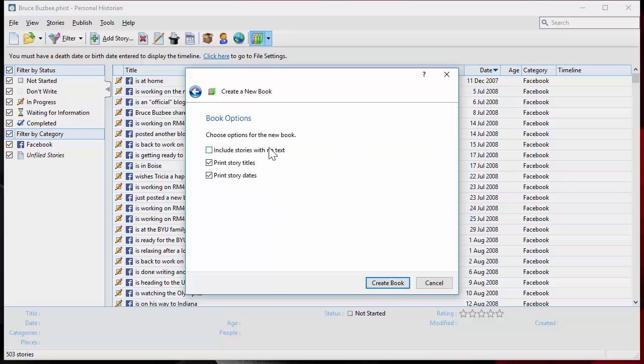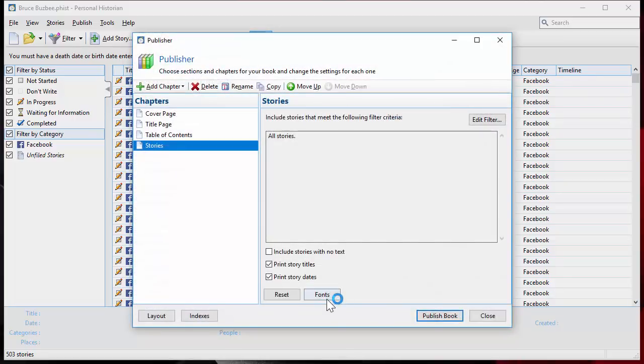And do I want to include stories with no text? Usually I don't do that. In this case, every story has text, so it's not going to matter. Do I want to print the story titles and the story dates? Fine. Create the book.